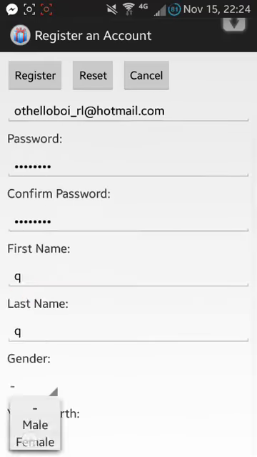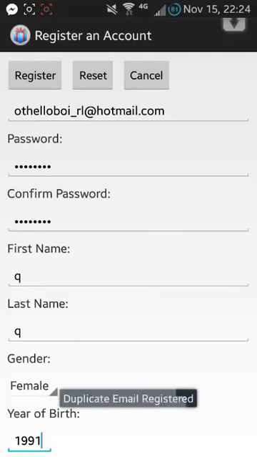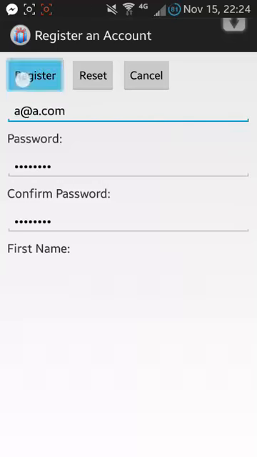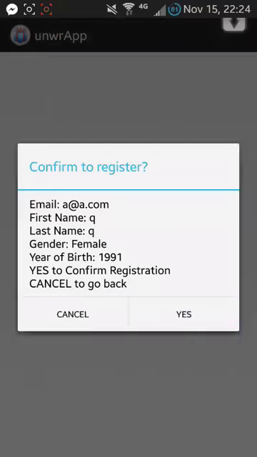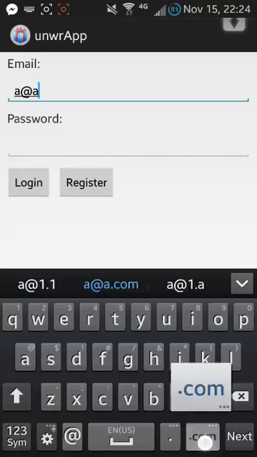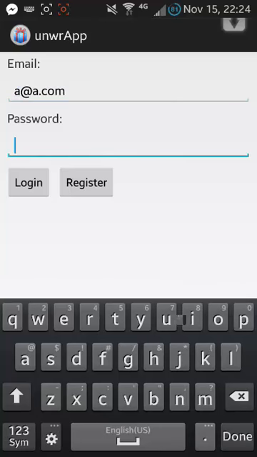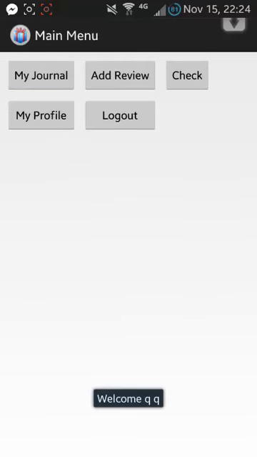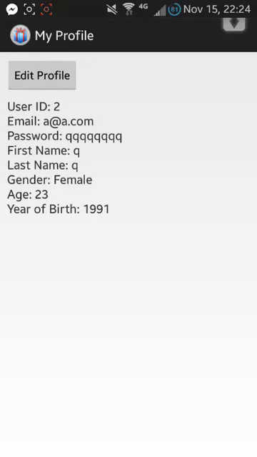1991 female, register. It will say duplicate email registered because this email is the original email, the first email. So let's say I register a@a.com, register. It would be successful because my first email has been changed. So let's say I log in to a@a.com, and this is the second account, user ID 2, a@a.com.